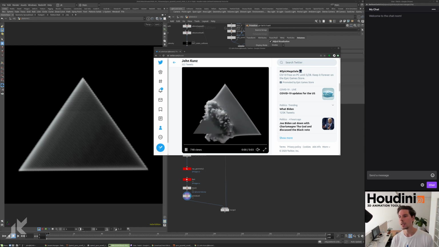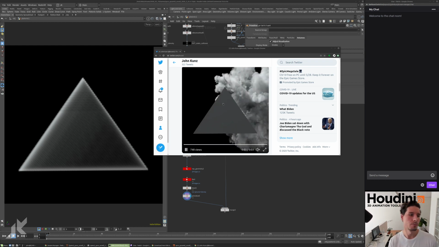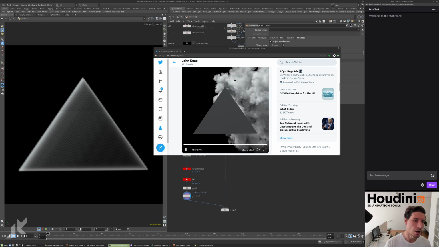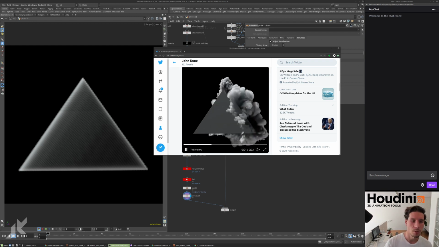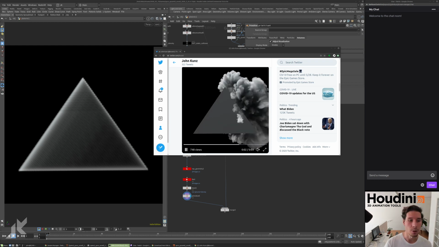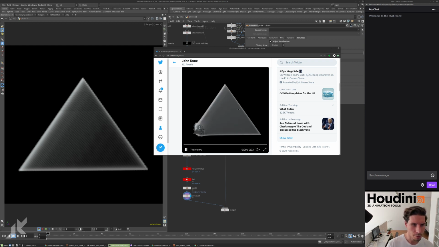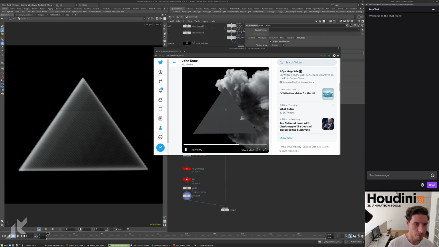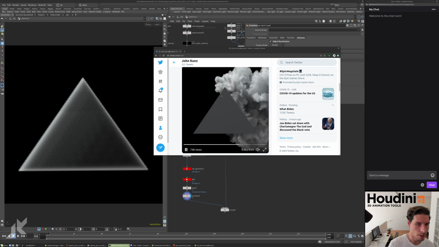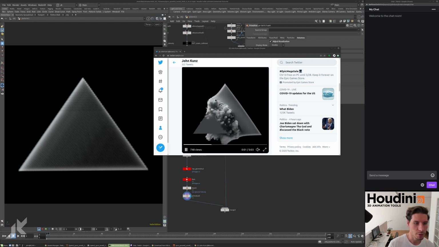If you're just joining the stream right now, or if you are not caught up, you can go back and get the video on demand from Twitch or YouTube, and the scene file or the HIP file is included with that. That's a good place to get started, but this is where we're picking up from. So we did this kind of transitional smoke sim effect.